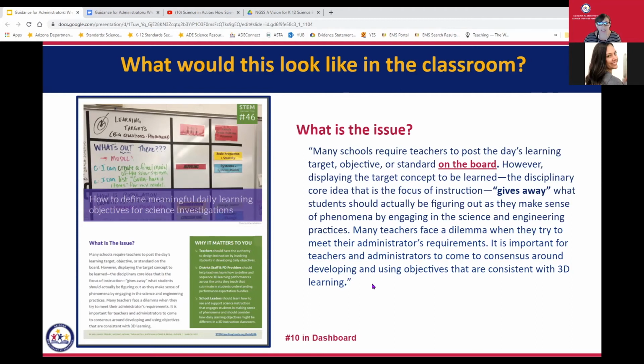And so why is this an issue? Well, you may be thinking to yourself as an administrator, do I have my educators place objectives on the board? Is that a mandated requirement? And if so, you need to consider what needs to go on the board and how it aligns to this new approach to three-dimensional teaching. So I'm going to read this quote, which comes from this document.